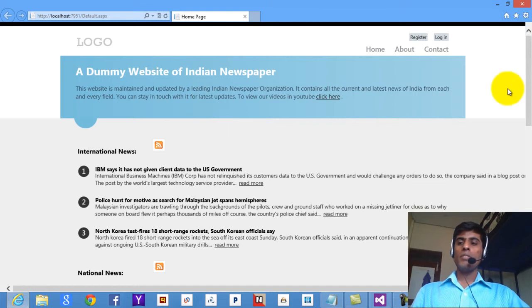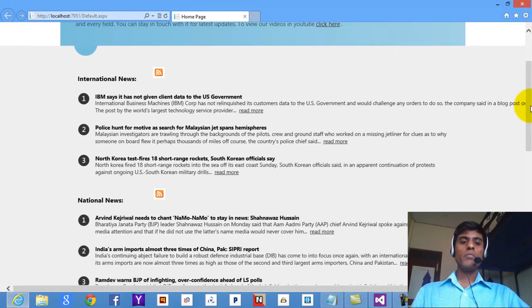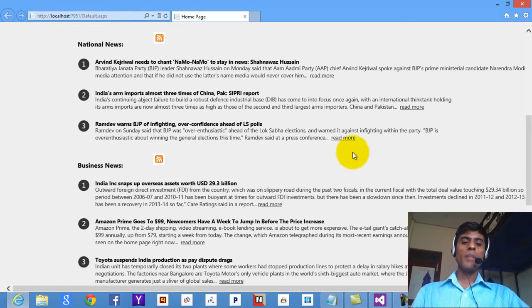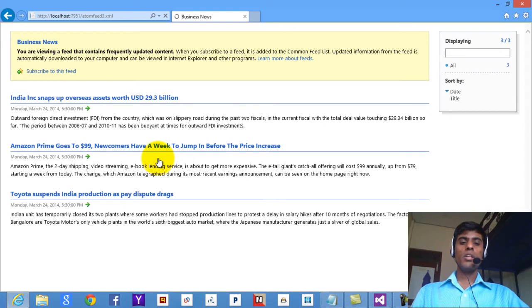So this is my newspaper website. For example, I will subscribe to the business news. Whenever users click on the business news, it will redirect to a predefined page of this feed. You can see here that you are viewing a feed that contains frequently updated content. It means this feed monitors all the contents of that website which are provided by the users.